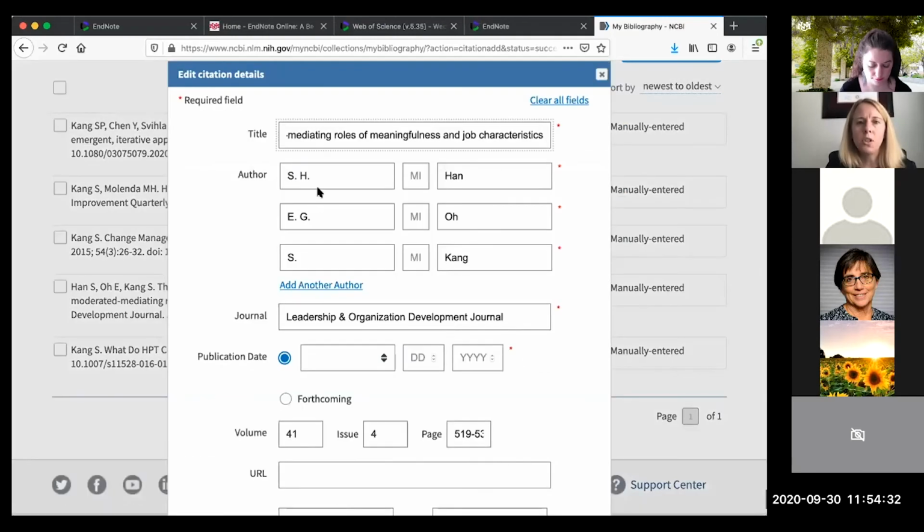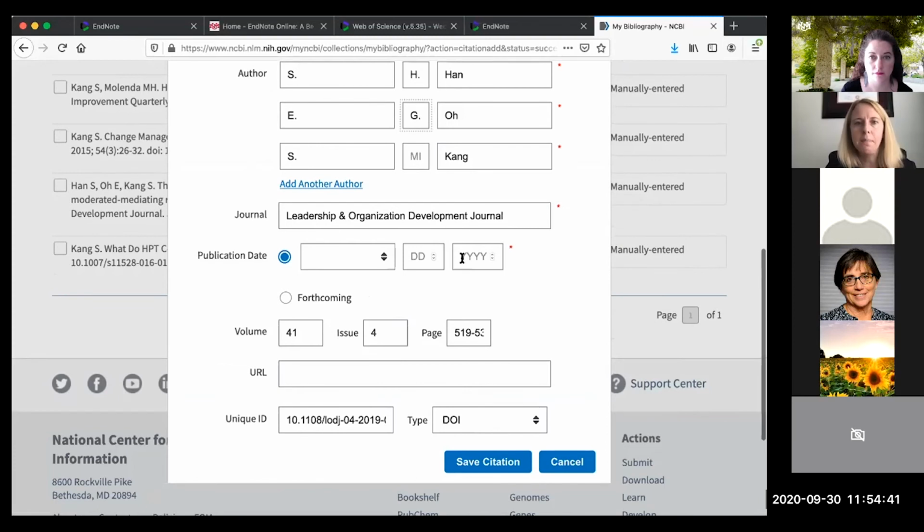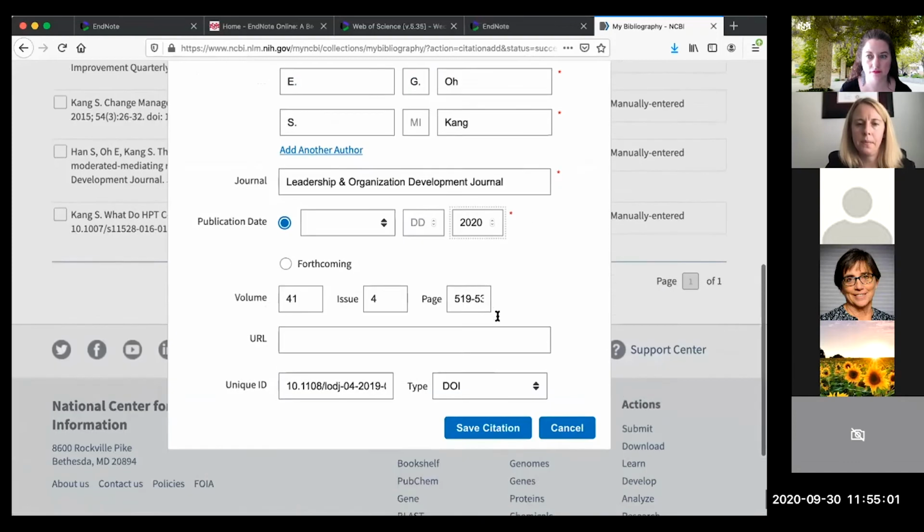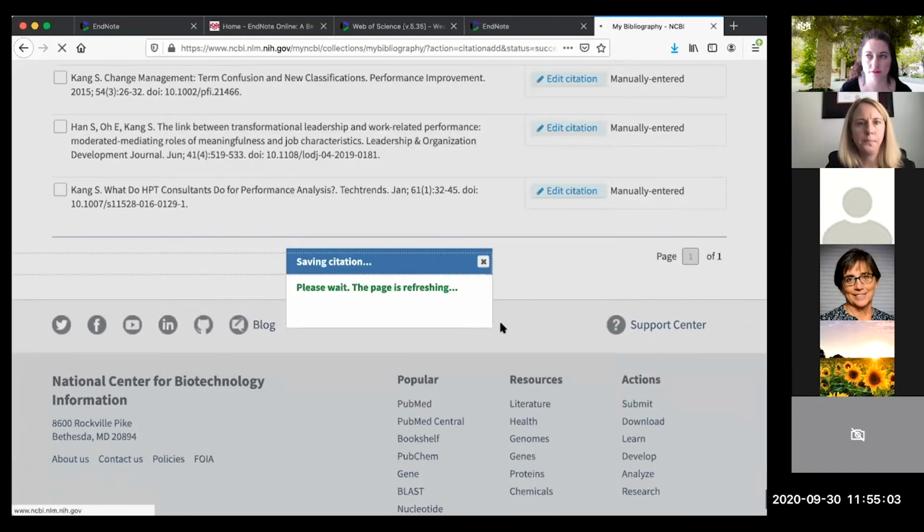Because once you add them to your biosketch, if there's a complication, you'll have to come back and correct it in my bibliography regardless, and this will save time. So for this, the year didn't transfer. So I'm going to have to look, let's see, the link between transformational leadership, the link between, okay, here it is. So it was a 2020. And so I'm going to put in the year and save it.